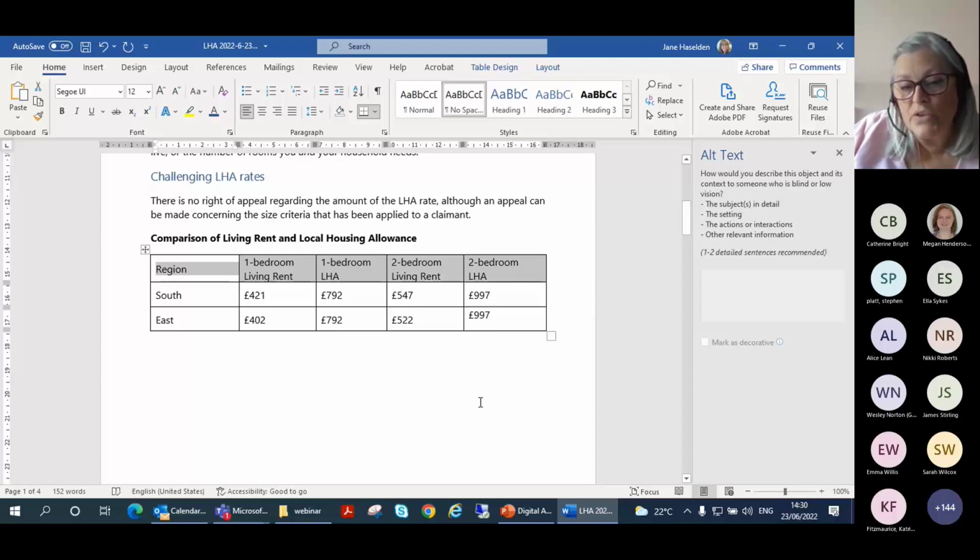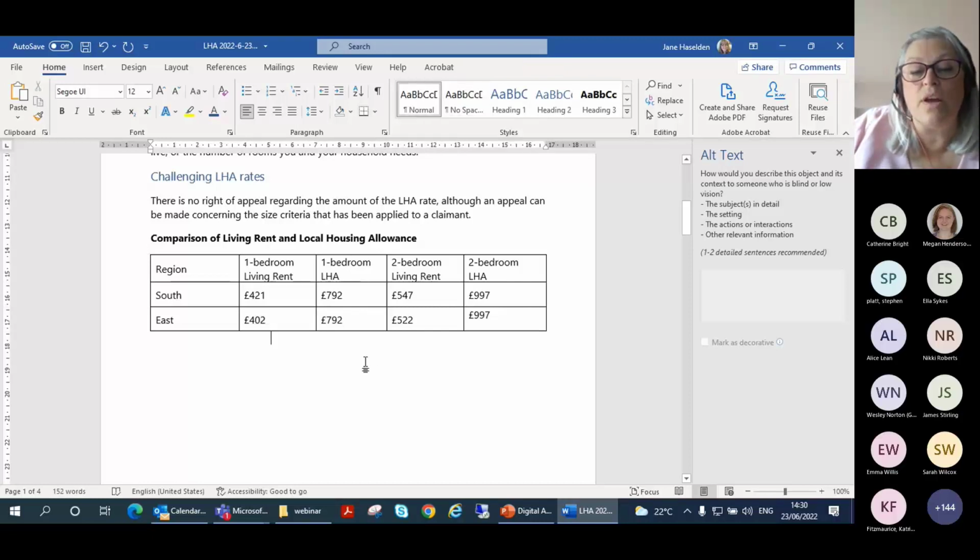And that means that when the document's read out by a screen reader, when it gets to say this value, it will say 1 bedroom living rent, £402. When it gets here, it will go 1 bedroom LHA, 792. So that really helps you know where you are in the table, and it's applying the value to the header so that it makes much more sense.